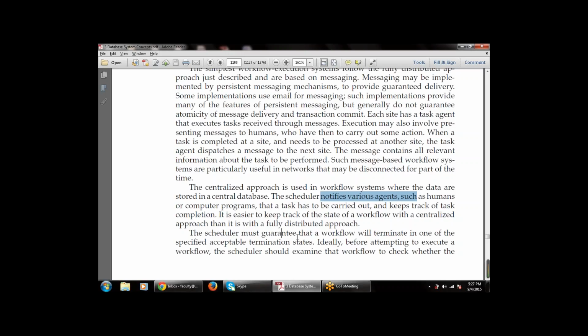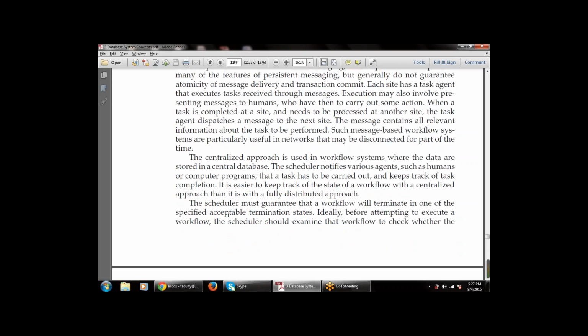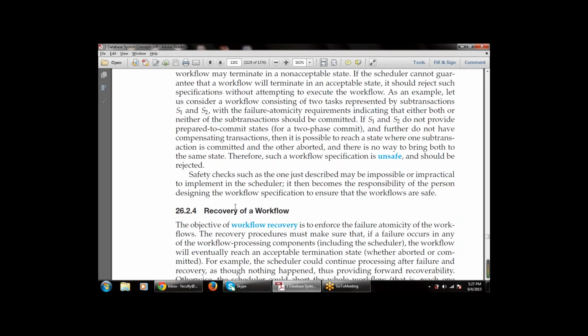The scheduler must guarantee that the workflow will terminate in one of the specified acceptable termination states. Then there is recovery of a workflow. One important thing is that safety checks such as the ones described may be impossible or impractical to implement in the scheduler.